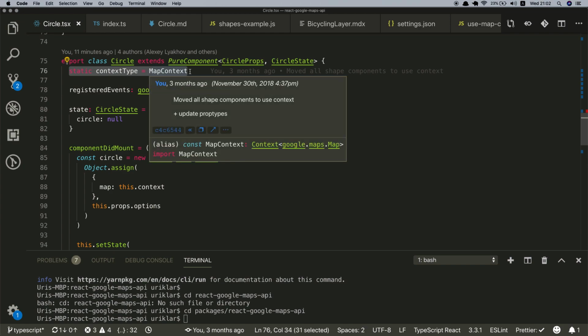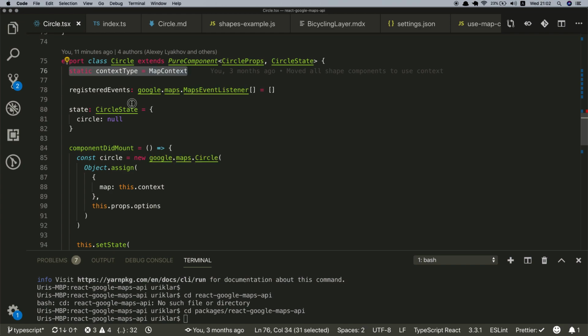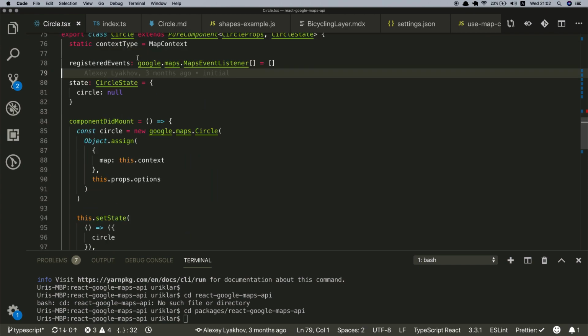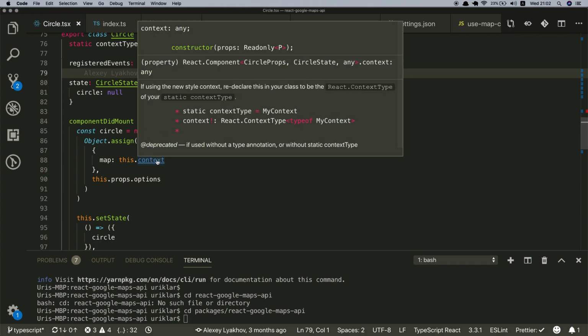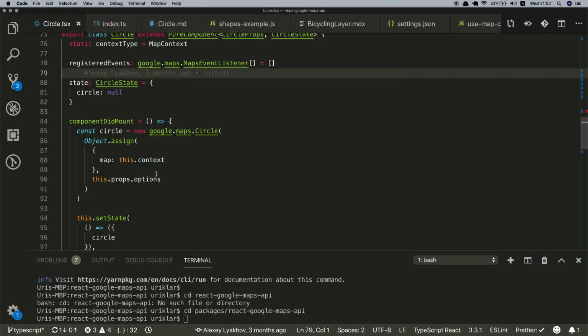This is kind of a new line. It got in React 16.4 or something. So that basically means that this component has access to the map context, and this context is the map. So this holds the map. That's how I give every instance the map. I tell it, your map is this.context. That is the map.